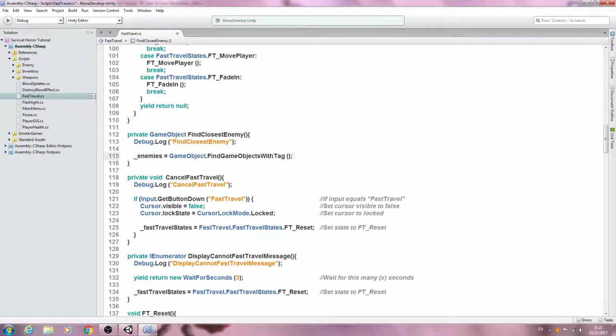We'll open and close brackets. We'll close the line off inside the brackets. Little speech marks, and we'll say enemy. And let's get that into the comments. So we'll say enemies underscore enemies equals find all game objects with the tag of enemy. And you can put the little speech marks in the comment as well.